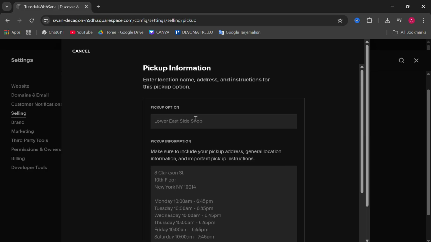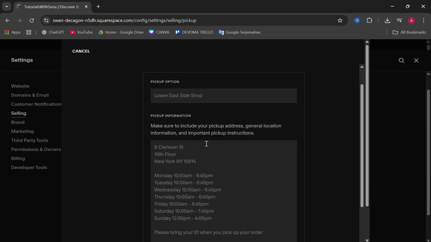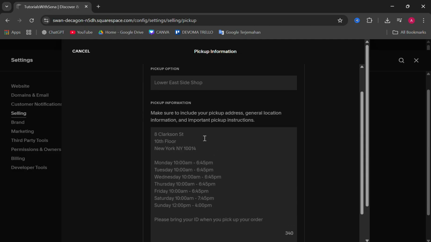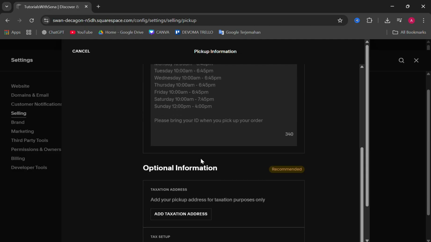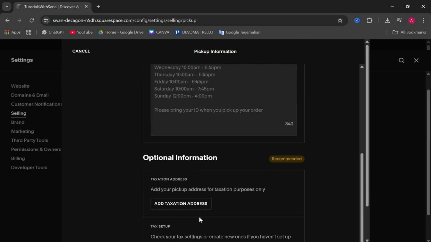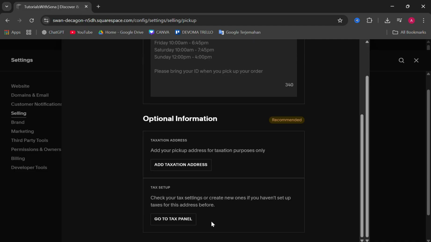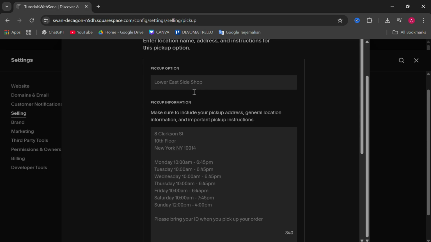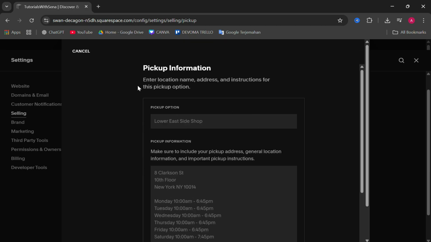And then you can add your information. So you can add the name of your shop. Then you can add the address, and also you can add the tax address if you need it, and also you can go to tax panel. So after you fill the information, you can just click save. There will be an option to click save after you fill it, and then it's done. So I think that's it.